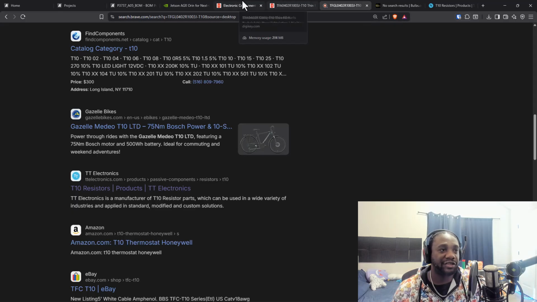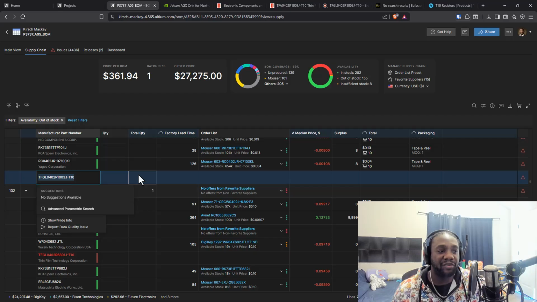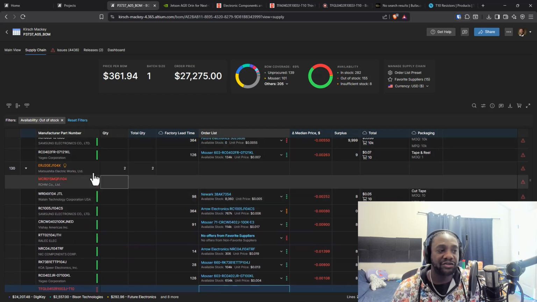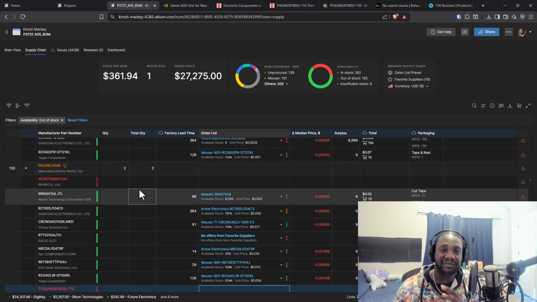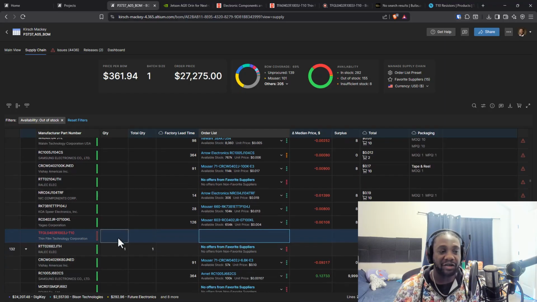So TFG. Now, how will we know this is even the right part? Like, how would we know? Do we just replace it? What if this is the only alternate to this part 130? I'm speaking in a hypothetical, but this is literally what's happened to me in this BOM and in other BOMs, right? What if that's the only part and you don't know what to replace it with?